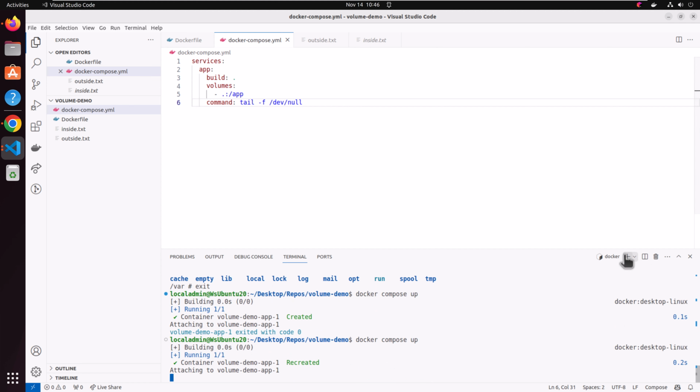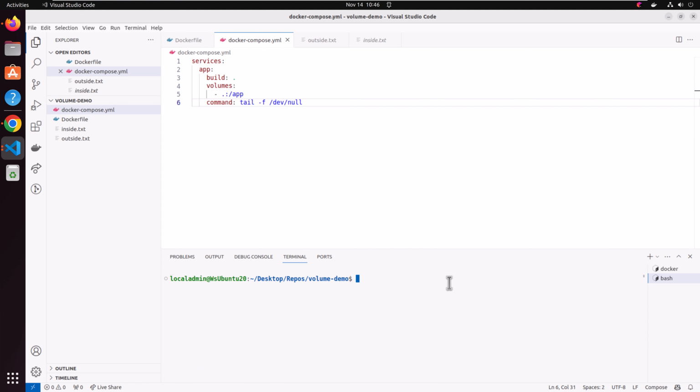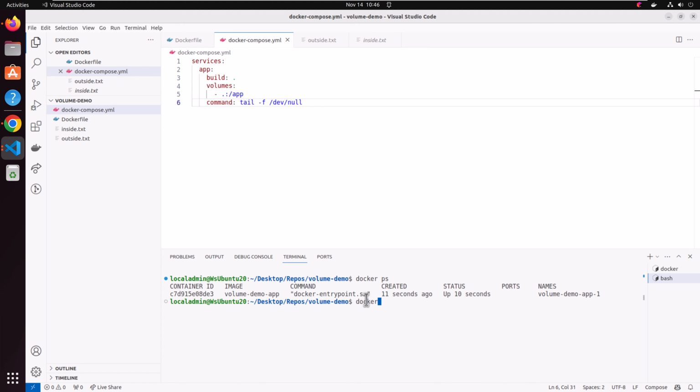I need to open up another terminal here. So if we do a docker ps, we'll see that one's running here. There's our container that's running right there. And now, docker compose exec app sh. So I want to attach to a running container. Now I'm attached to this one running container, and we can see we have the app folder here.